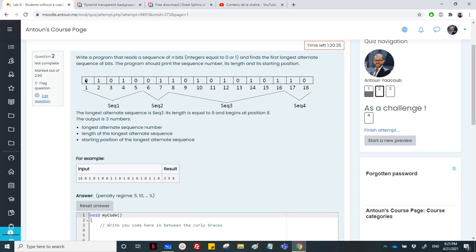We'll start by reading the first bit, and this bit sets the first sequence. Whenever I read the next bit, if it's different from the previous one, I'm still in the same sequence. Whenever I have the same bit, it means I started a new sequence. So I need to check whether this sequence is the maximum one.